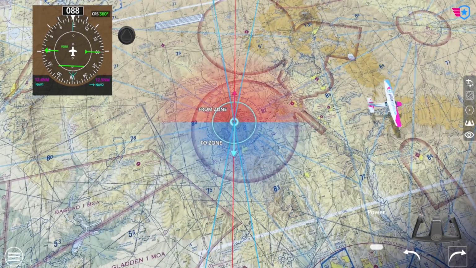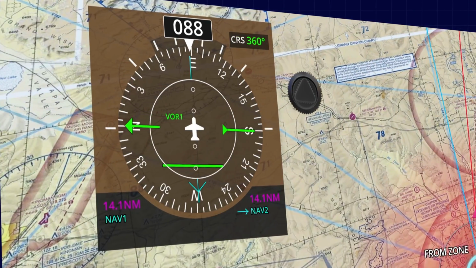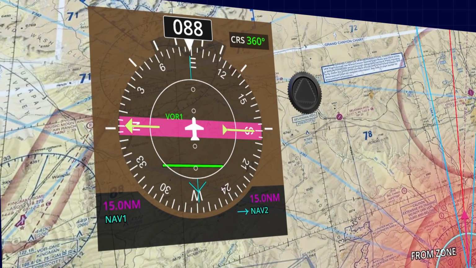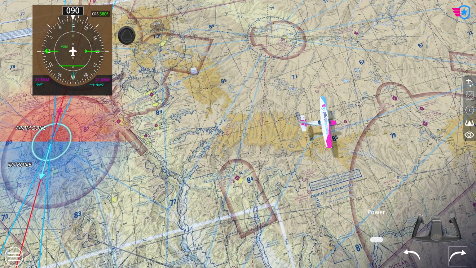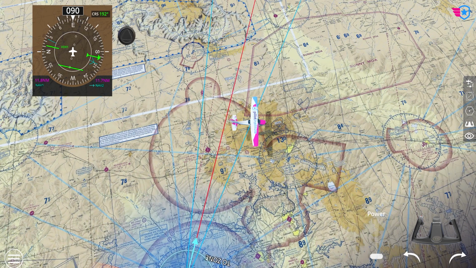Now watch what happens when I rotate the course 180 degrees. You can see that the course pointer and the to and from arrow are now facing opposite directions. If we flew that course, we'd be flying from the VOR on that specific radial. Okay, let me set the course back to the station.